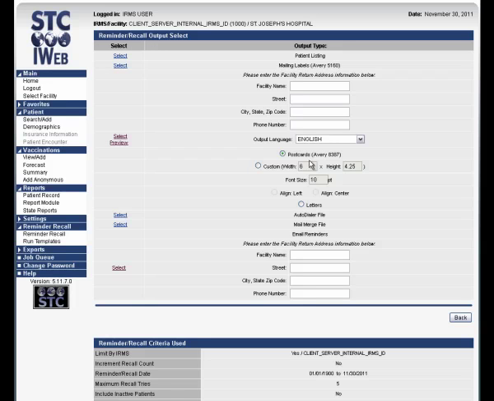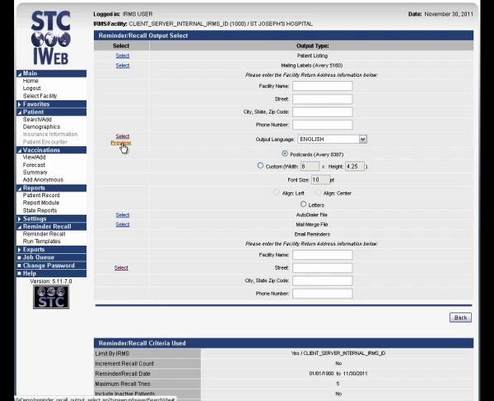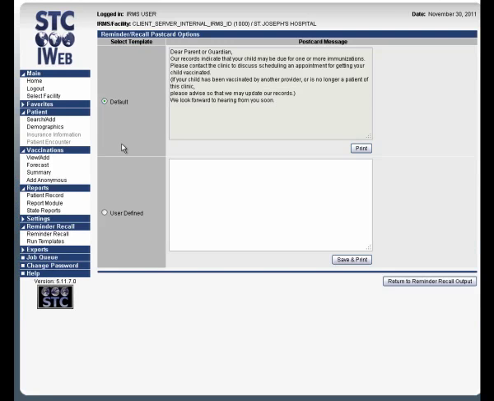You may then select the type of output you want to print. Since we would like to send our patients postcards, we must ensure that the radio button is clicked for postcards. We may then click on the Preview option to see the sample postcard. You may choose to use the default postcard message or create your own. When you are ready, you may click Print.